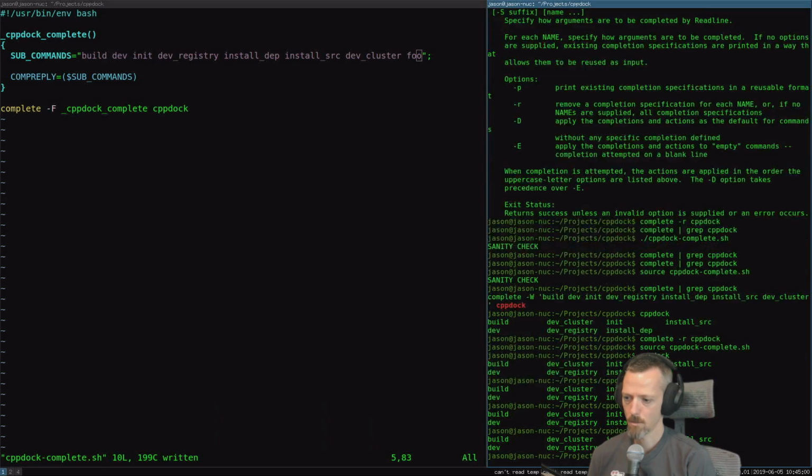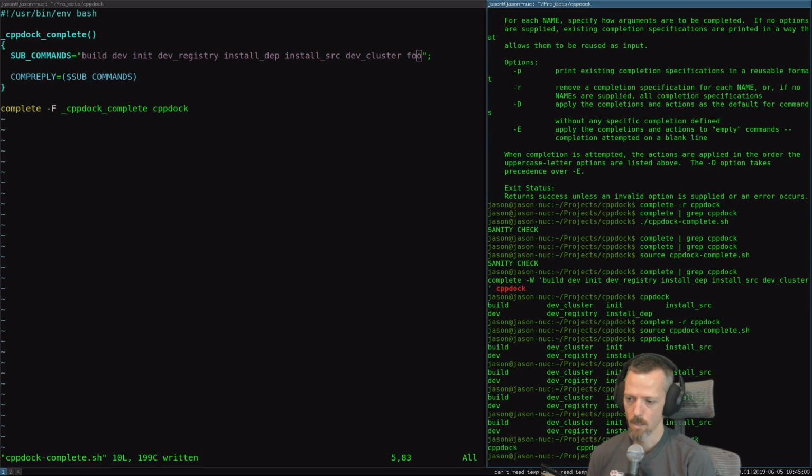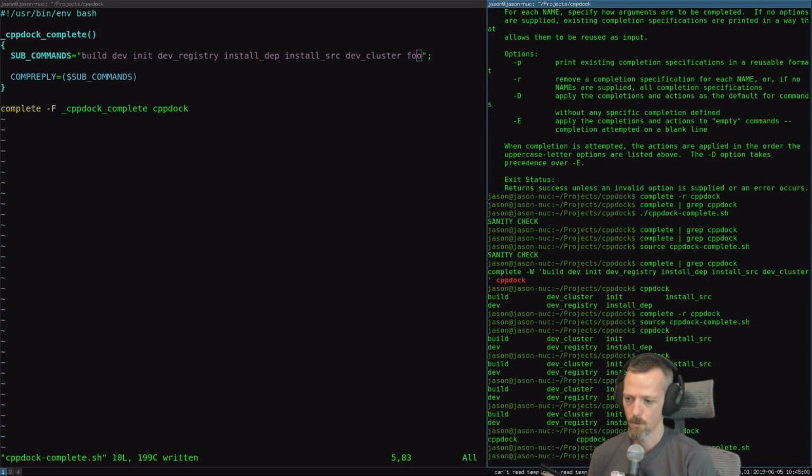So modifying the script does not help. You have to re-source it, I guess, which makes sense. Keep trying to type complete first. Maybe I should do that. Change the word to be complete first.